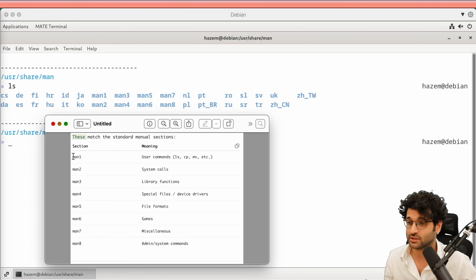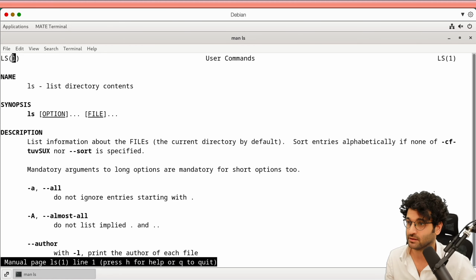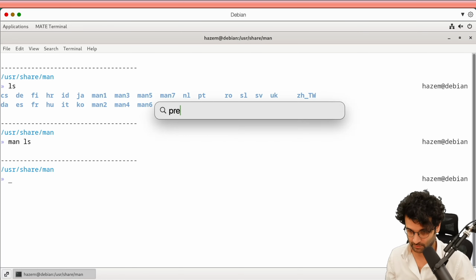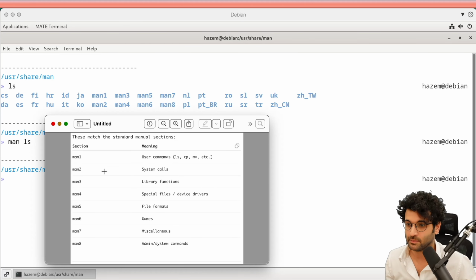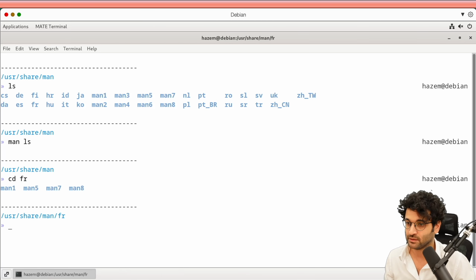I have a screenshot here to show you. For instance, in man1, you've got your user commands, such as the ls command that we've seen. When you go man ls, you see that it says here, between parentheses, 1. So that's your user command. Then you've got system calls, library functions, special files, device drivers, file formats, games, miscellaneous, and admin system commands. And if you go into, for instance, FR, you would see a replication of the folders.